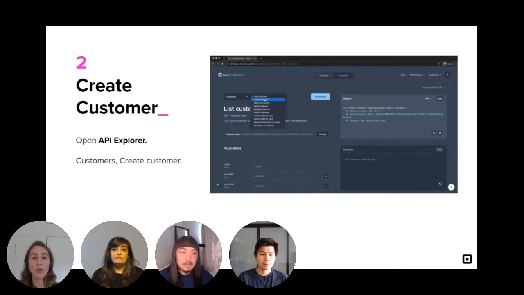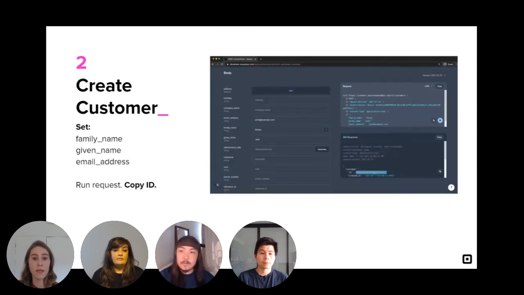Now let's create a customer who wants to subscribe to it. Let's set the API to customers and create customer. In order to create a customer and send an email invoice, our customer will need a family name, given name, and email address. So fill that in and let's run the request and grab the customer ID from the response here.